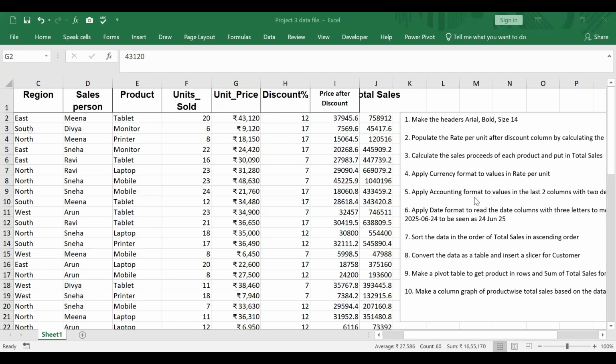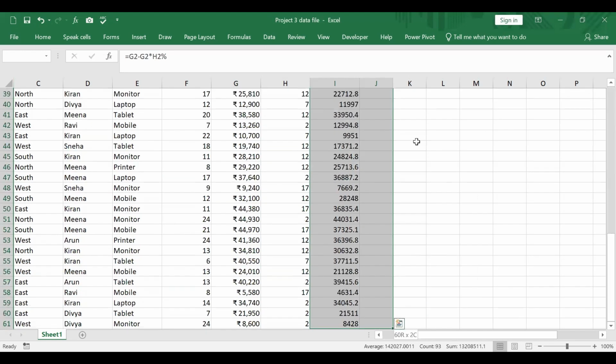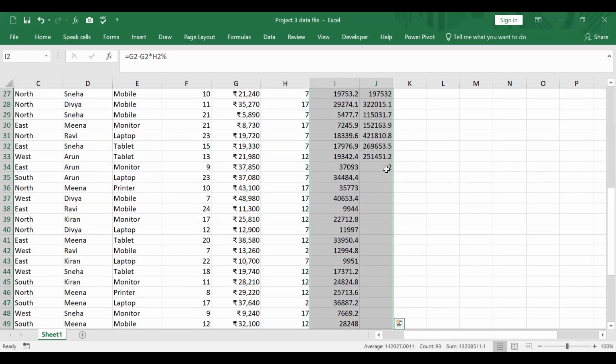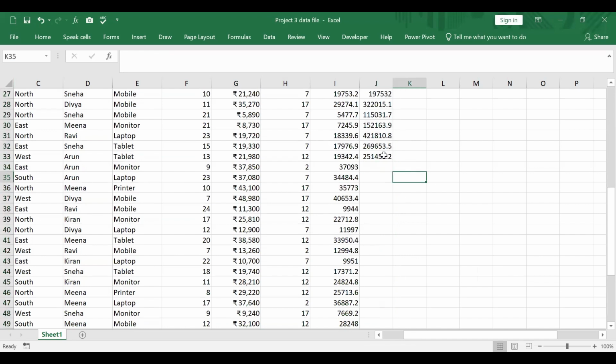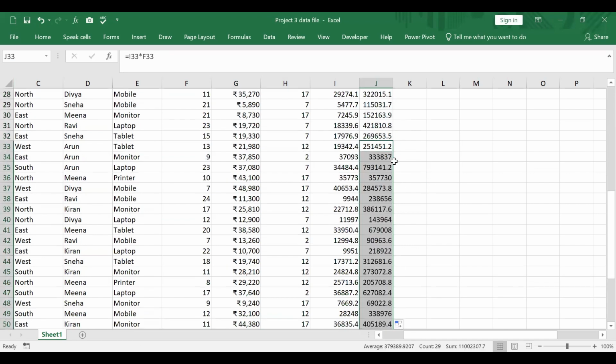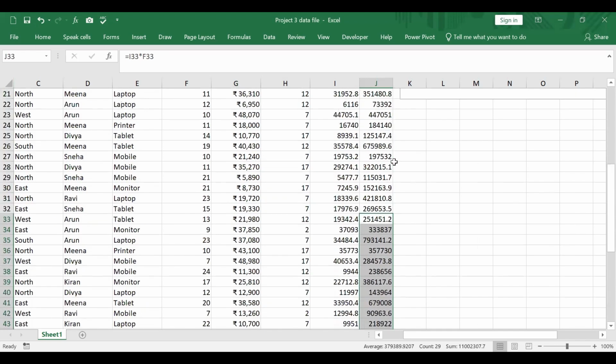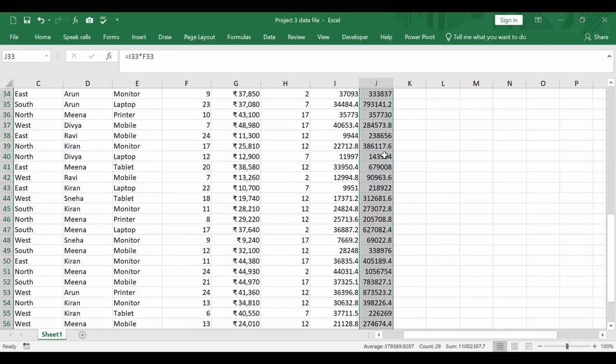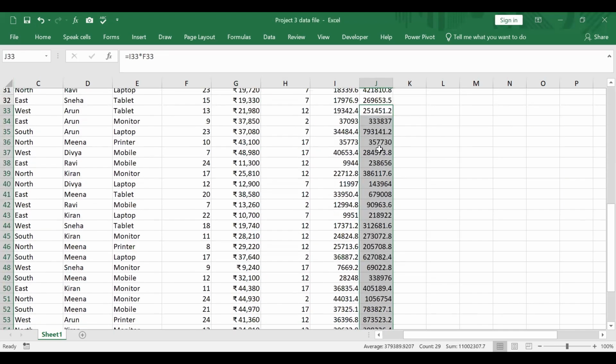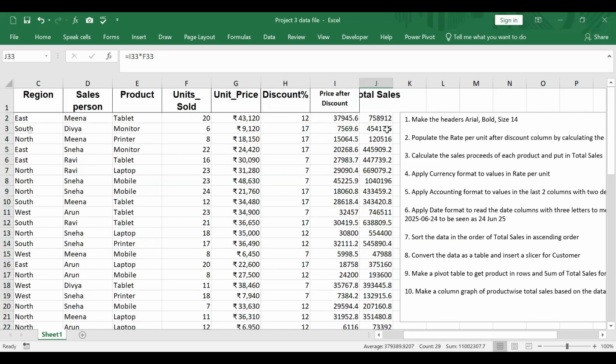Apply accounting format to values in the last 2 columns. Last 2 columns are this. So I have to select this. This I select, another one also. Then I do Control Shift down arrow. Here, because there is some data lying here, it is not copied onto the bottom. It's a good healthy thing to see whether it is populated all over the place, because if one place is blank, it will not go further unless you do this dragging part.